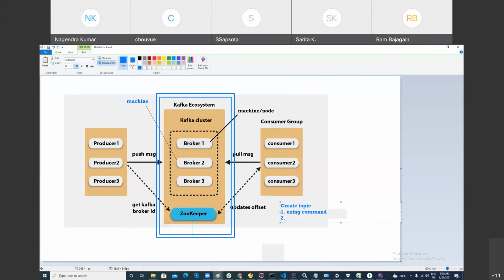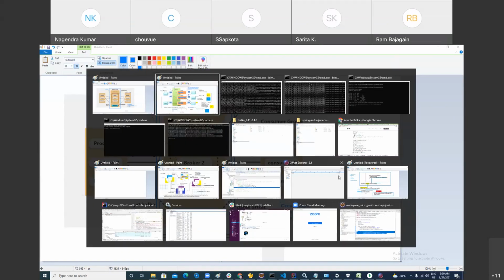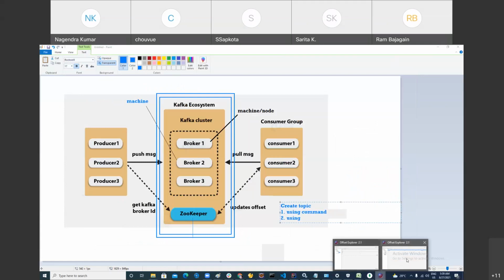Second, using a tool. Yesterday I was using some tool, I forget the name. Yeah, Offset Explorer. You can use this GUI tool, Offset Explorer. How many ways can you make a topic? Two ways: using command and using Offset Explorer. Third, using Java code also.